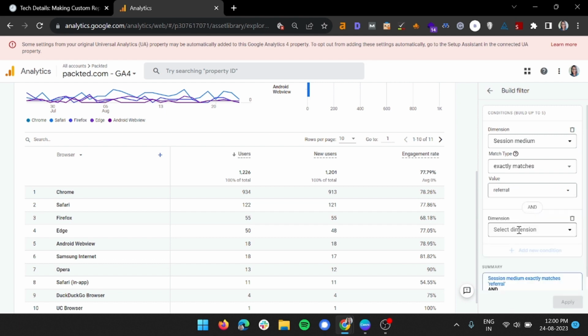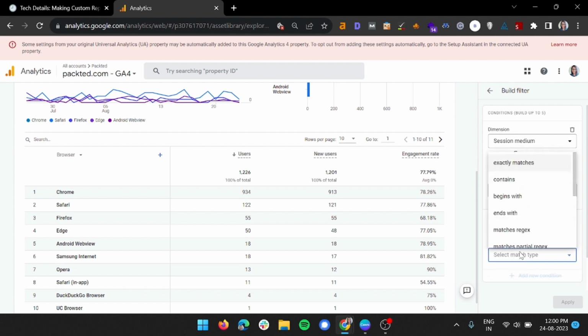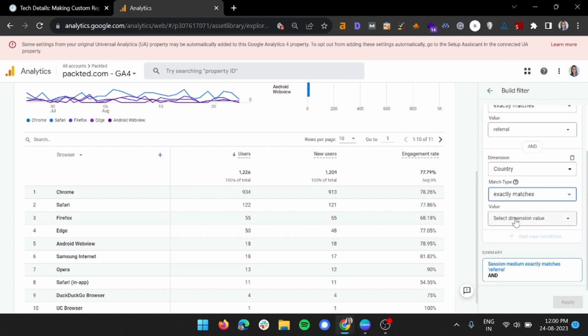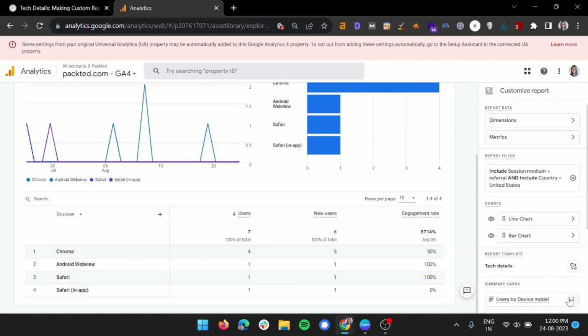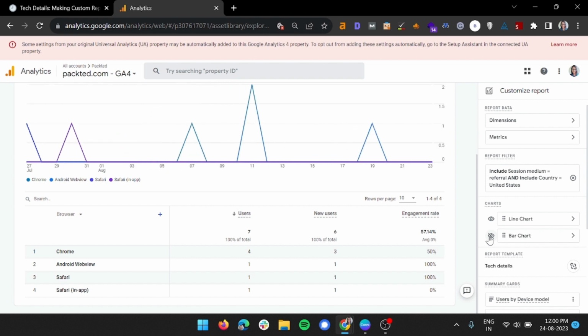and country exactly matches, and United States. Like you can select any country you want, and let's hit apply. So this is your data, and let's remove the bar chart. So this is the second example.